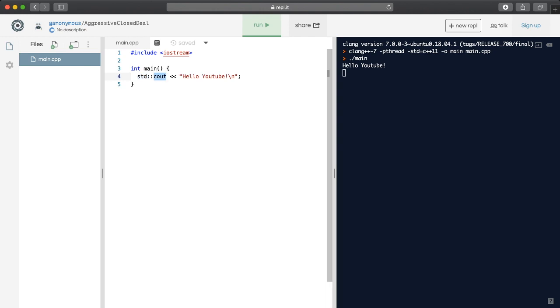Cout stands for console output. So this is the standard way to send data to console output in C++. Console is another word for terminal. And these arrows are like a direction indicator. They're saying send whatever I put on the right-hand side over here into the console as output.